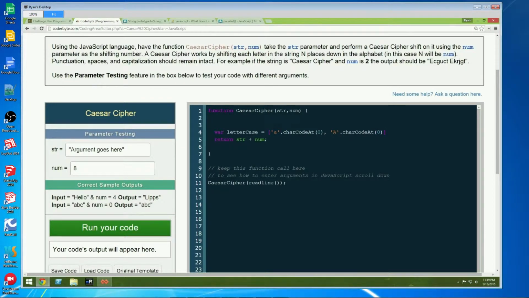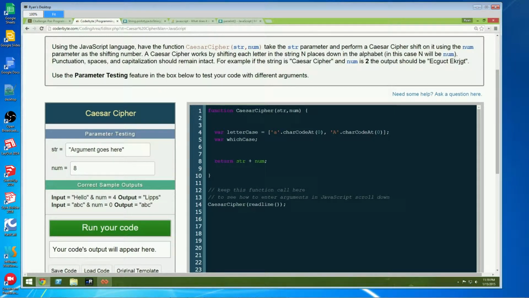Alright, and then we'll just make another one called var which case, and we can leave it undefined because we're going to define it later. So now let's go down. So we can just do a simple test using some regex. So if it's not a letter, we need to actually go over our string, so we'll actually leave that there for now.